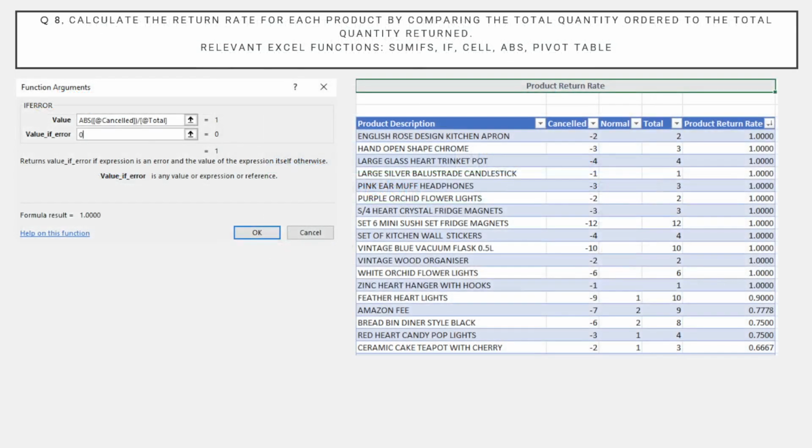Let's go to question number 8. Calculate the return rate for each product by comparing the total quantity ordered to the total quantity returned. Relevant functions are sumifs, if, cell, absolute, and pivot table.